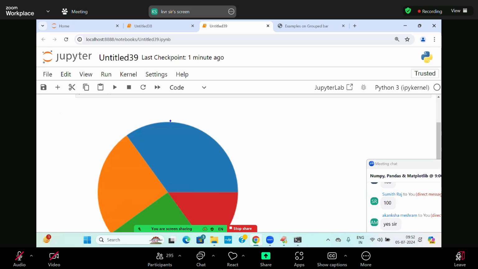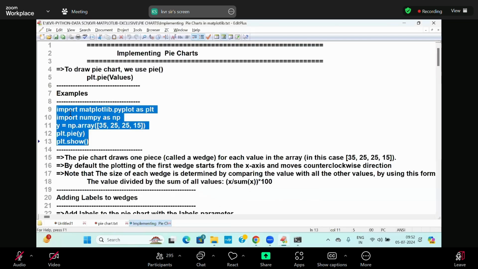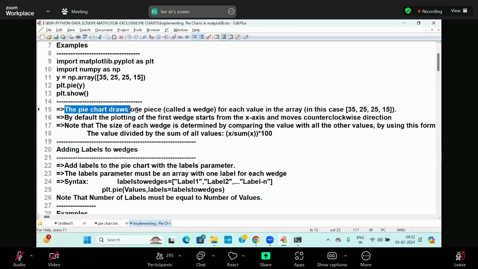If it is exceeding, this is a portion of it, 90. Is it exceeding that area or not? That is the value, like this. Like that you are going to take it. So slowly you go for it. In the pie chart, one piece is called what? Wedge. From each value in the array.